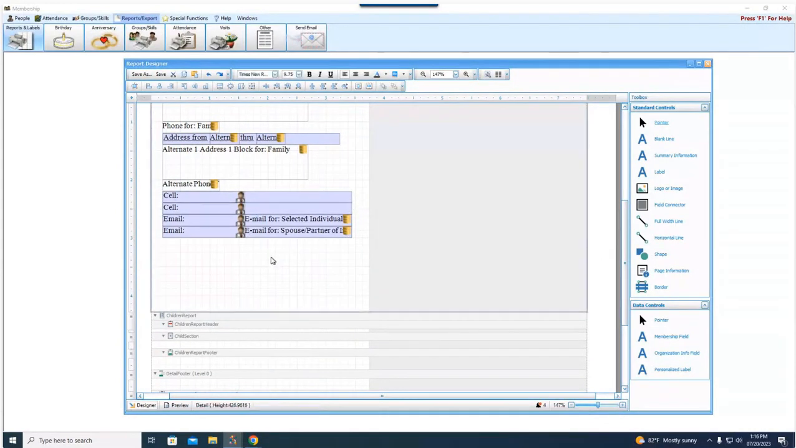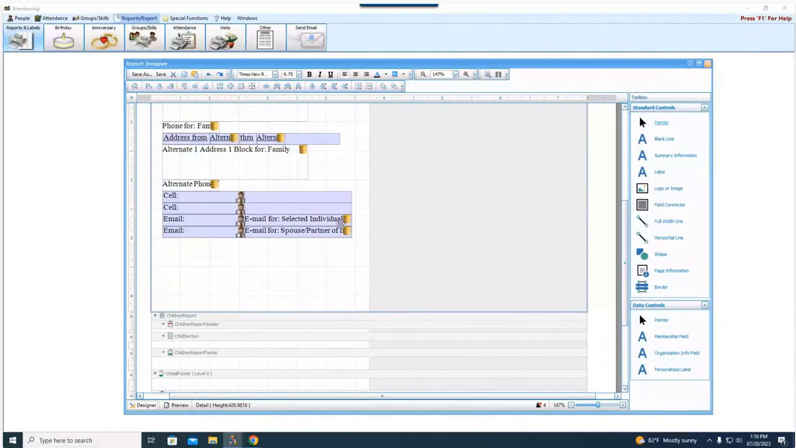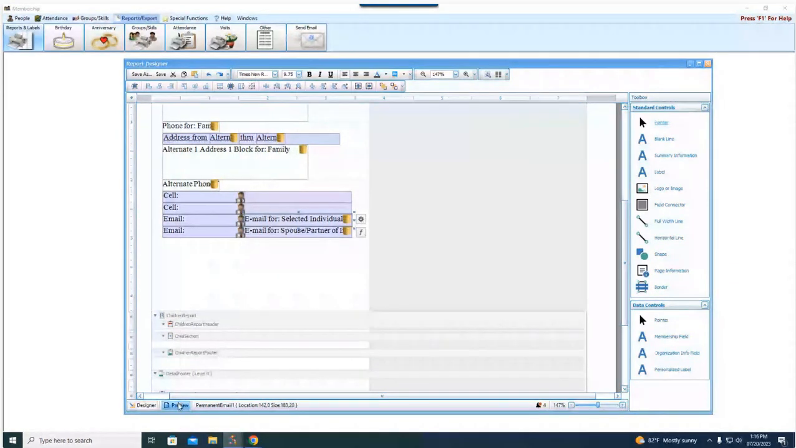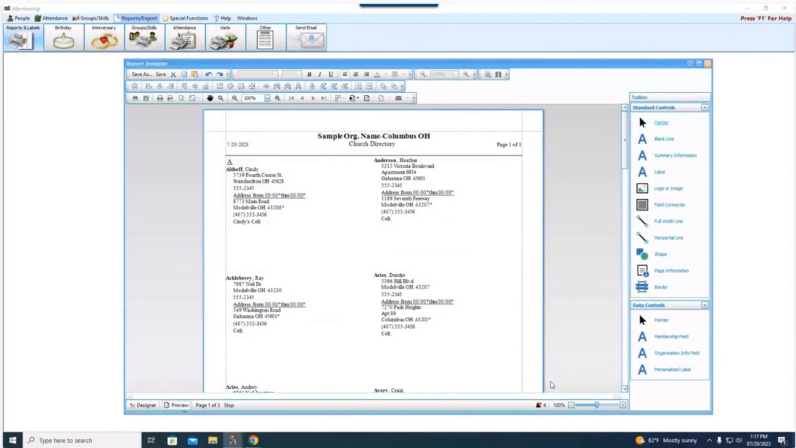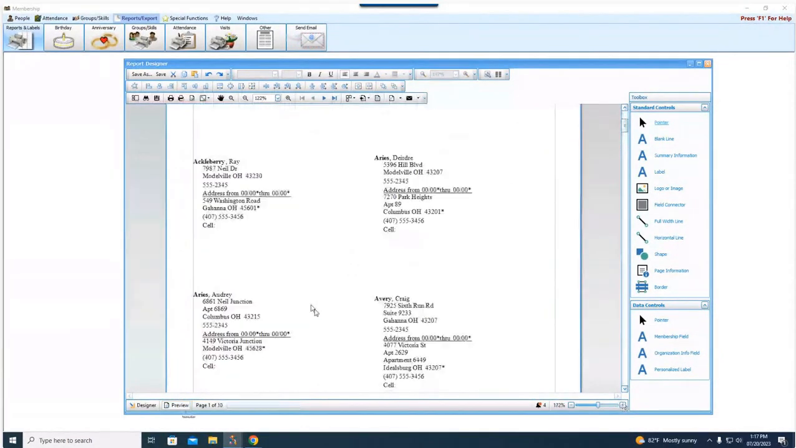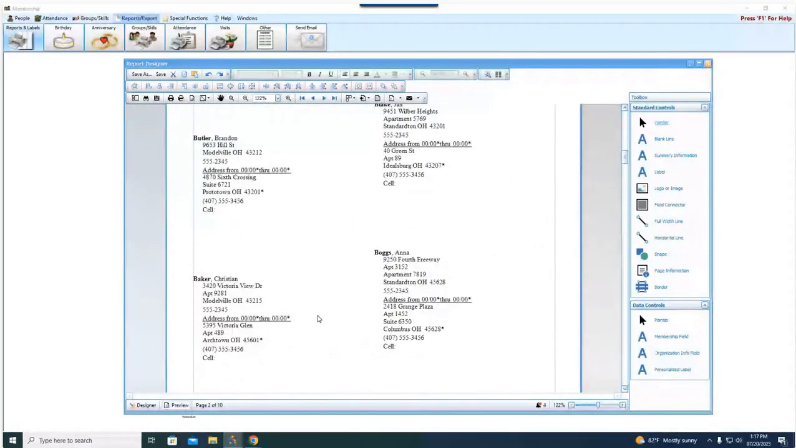Okay, so as you can see, we have one field connector, and then we have one field inside the field connector, which just says the word cell, and it has this little person next to it. Okay, now we have another cell line, but down here we have a field connector that has a personalized label with email, and then a membership field for email for selected individual. Okay. I'm going to hit my preview button down here in the lower left so I can show you how these fields work specifically. Let's see if we have anybody actually has a cell phone, which of course we don't.